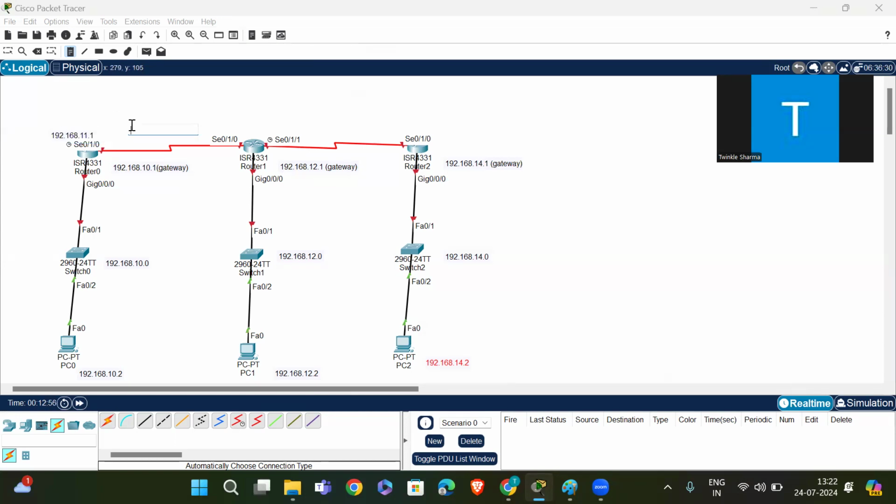After that, 192.168.11.1, 192.168.11.0, 192.168.11.2, 192.168.13.1, 192.168.13.0, 192.168.13.2. Done? Okay. Let me give these IP addresses to the devices.